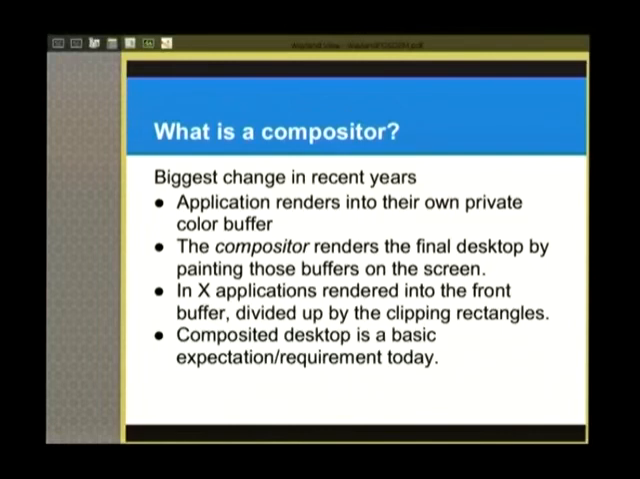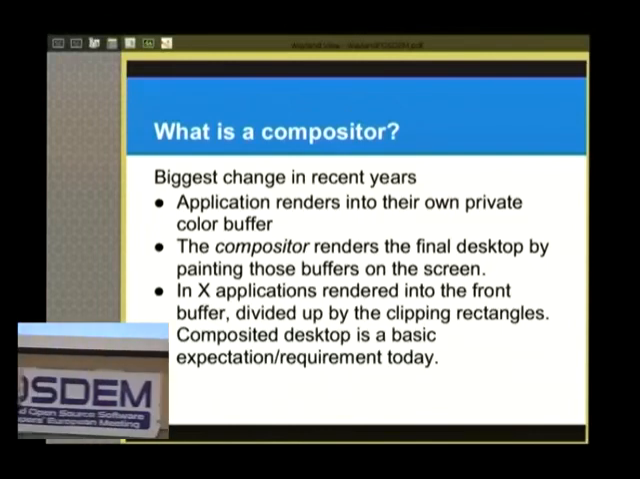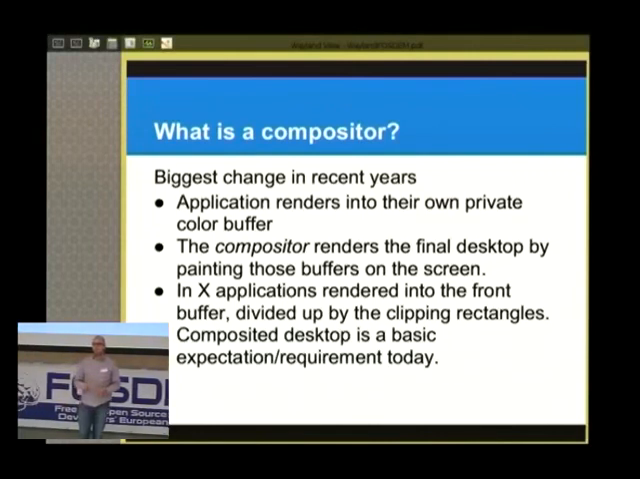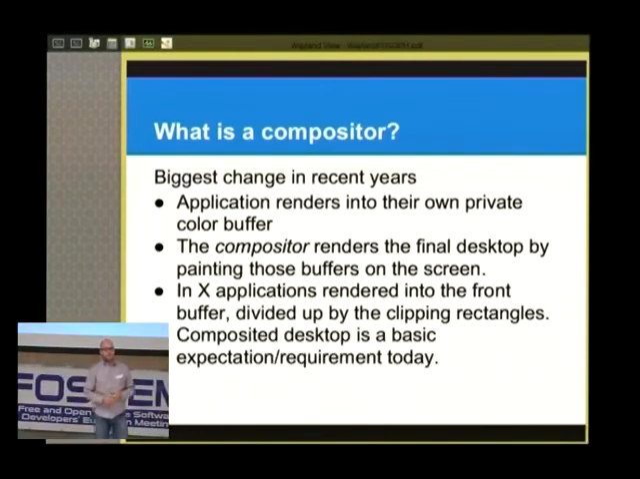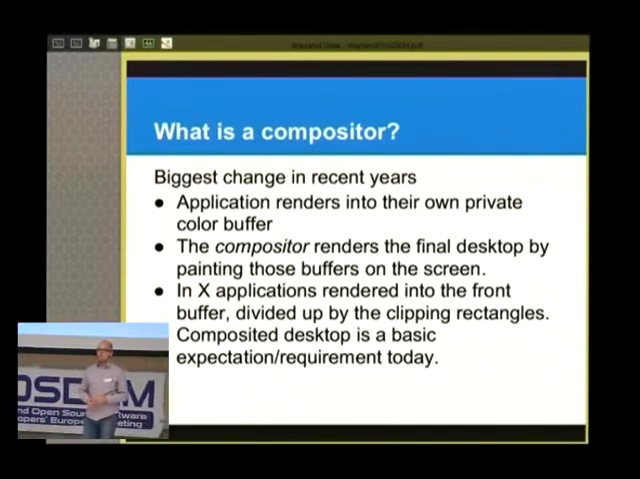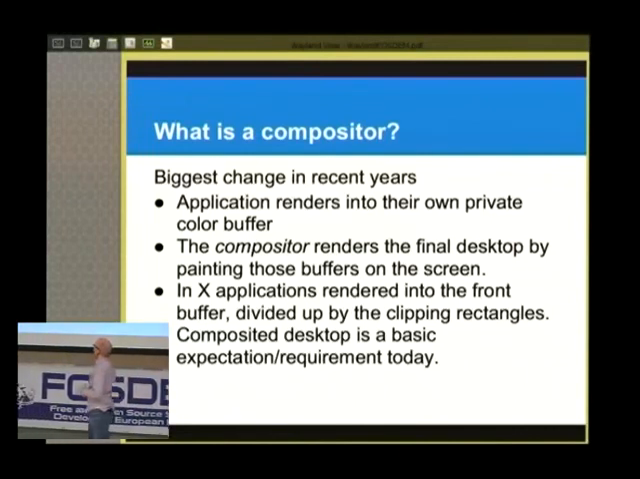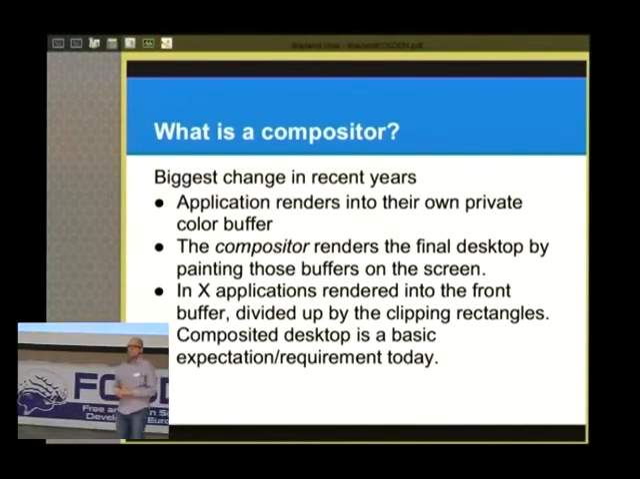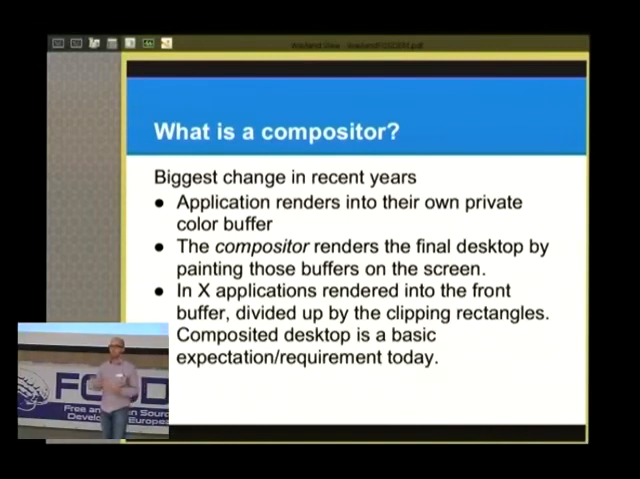So, those were all infrastructure changes that made the stack more modular and reusable. But the biggest change that happened in the past few years is that we started using compositors, and we went from a windowing system that would render on demand to one where clients render into back buffers, and we have this compositor process that combines the windows' surfaces into the desktop image.